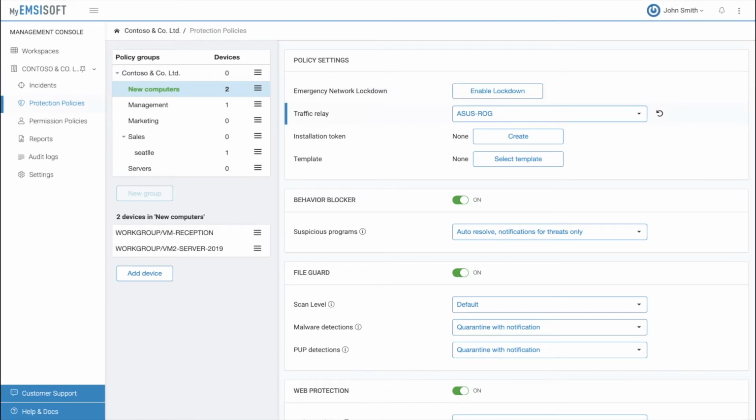Next, we have Traffic Relay. This allows you to designate one of your devices to act as a traffic relay, which means all online updates and communications with the Emsisoft Management Console will happen through that device. You can use this feature to save on bandwidth, and you can also use it to keep your protection software up to date, even if your other devices don't have direct access to the internet. Traffic Relay must be enabled on at least one of your devices for it to show up in this drop-down list.